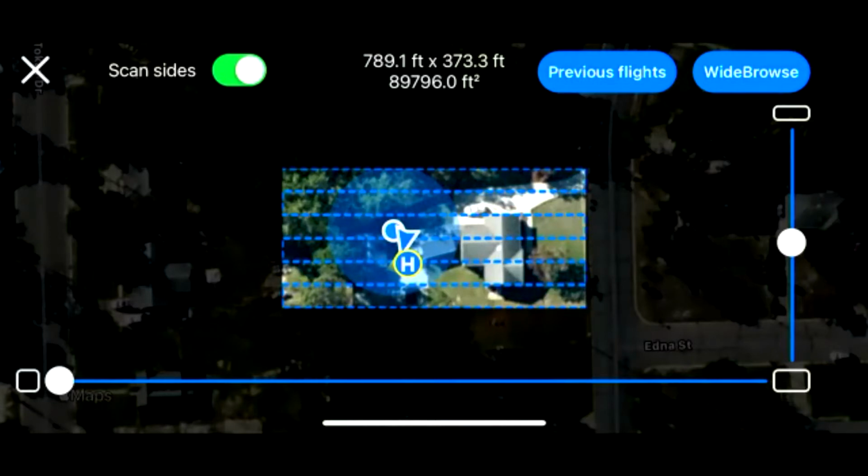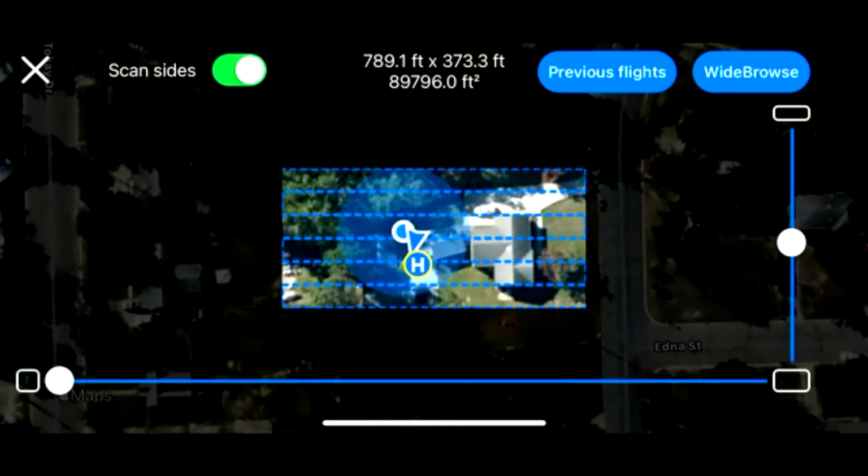All right, so I'm going to switch back my camera here. You go to gallery view.